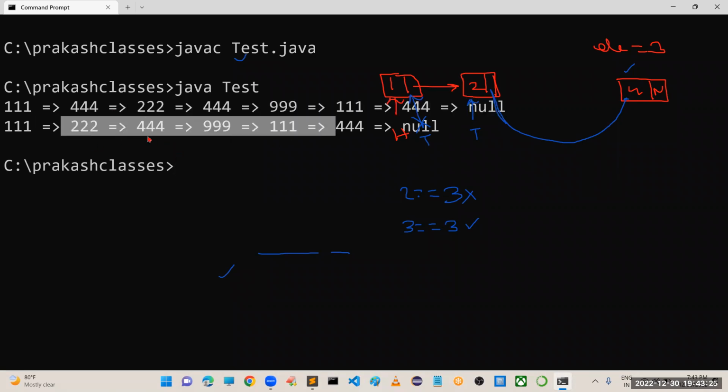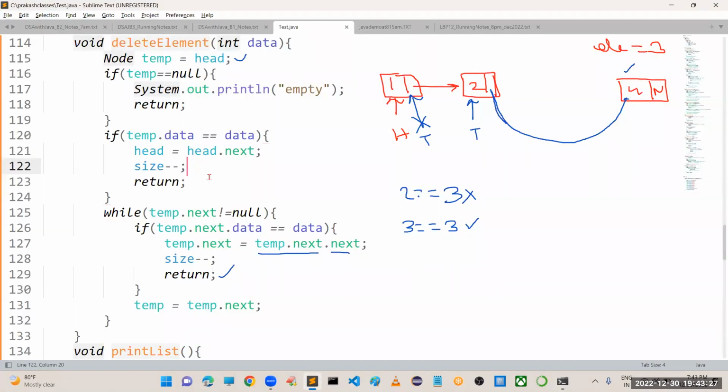Sir, how to delete all the occurrences? No problem, we will see that in an application. How you can delete all the occurrences, you people will get clarity. So can you please confirm up to this? Do you have any doubts? Are all these concepts clear? Everyone.